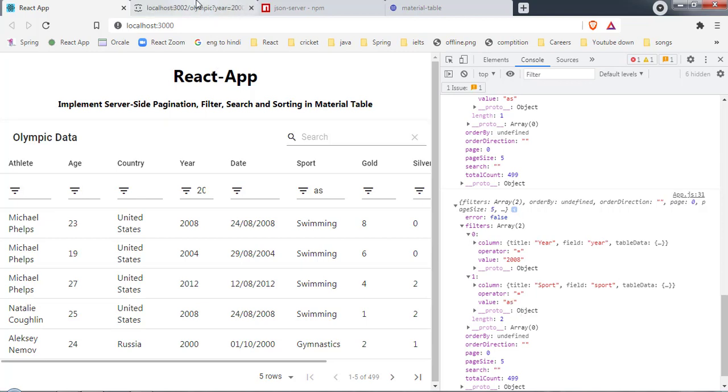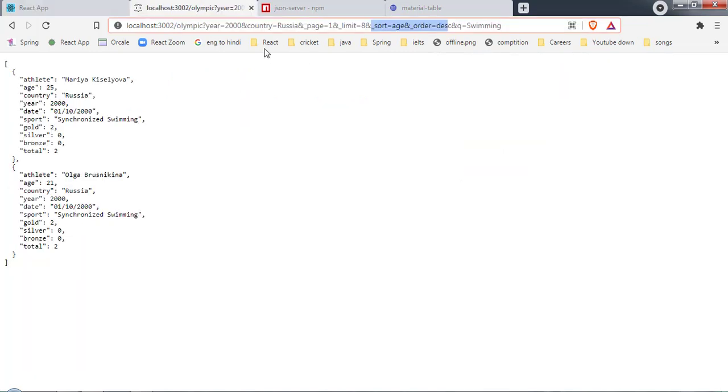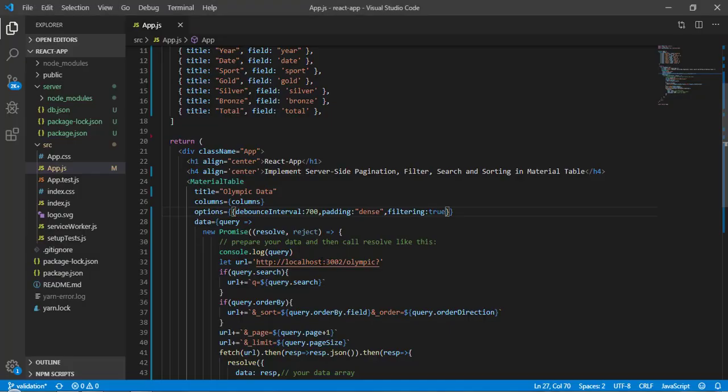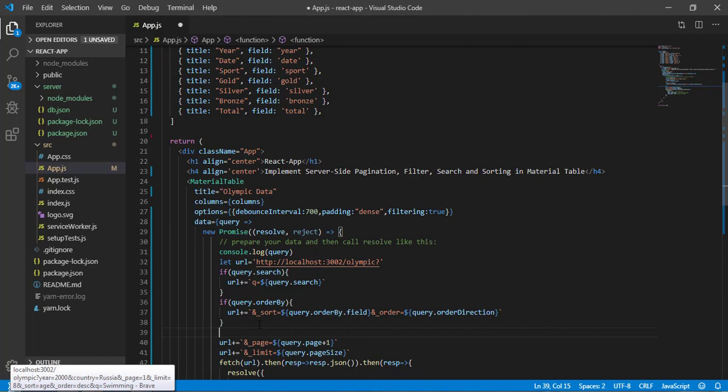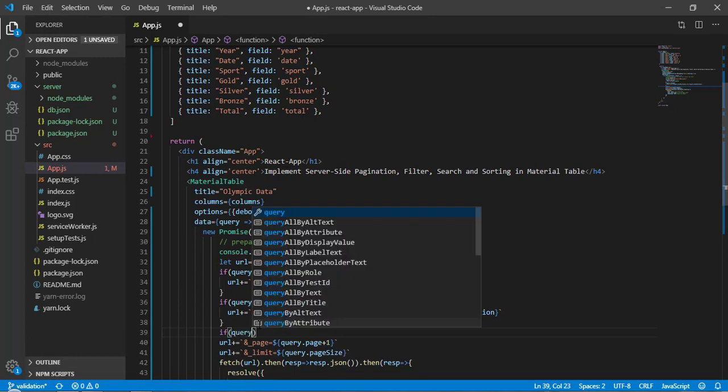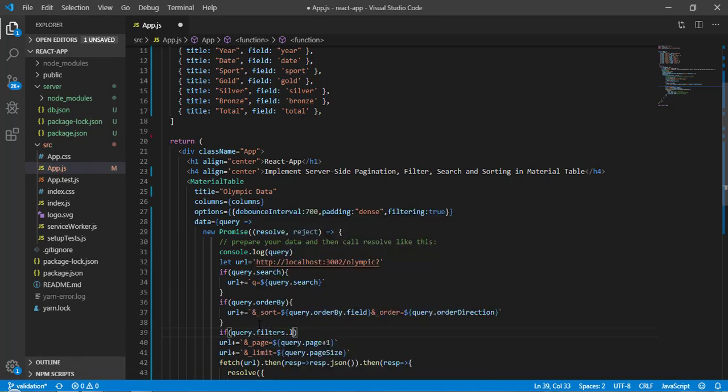What we have to do is modify this structure and convert it like this: year equal to value and country equal to value. For that, let's come back and write another condition. If, and here I will call it query dot filters dot length. If length is 0, don't go inside. If length is not 0, that means the user has applied some filter, so then it has to go inside. This query dot filters is going to be an array.